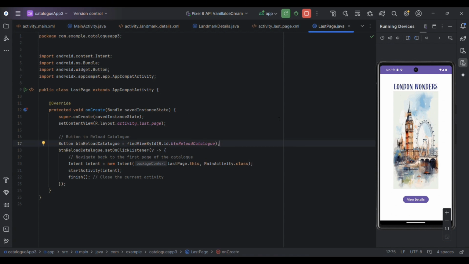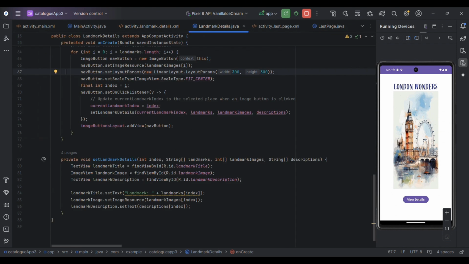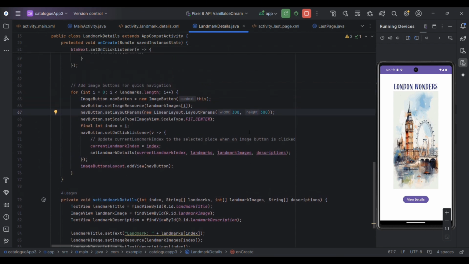So during the development of this app, one of the main challenges faced was to ensure smooth navigation. To do this, I developed the set landmark details method, which dynamically updates the display data based on the current landmark index. This ensures consistency across the app whether users navigate via buttons or click on images in scroll view.